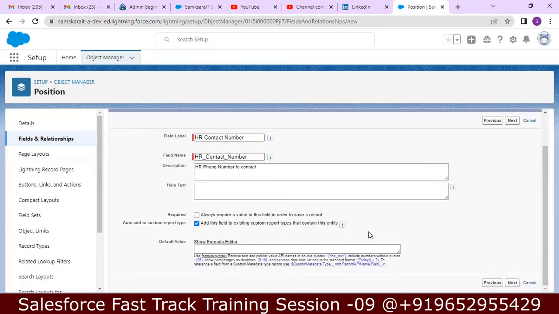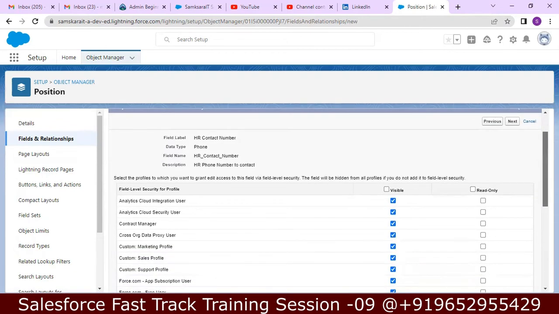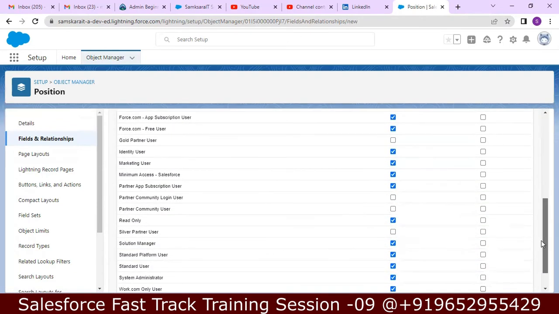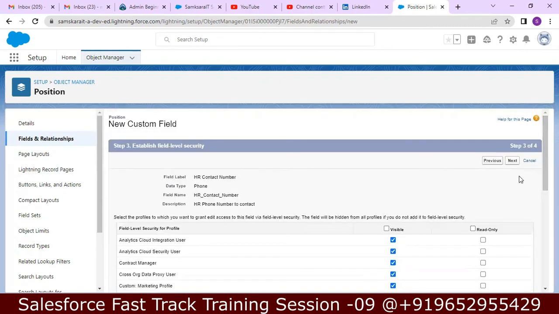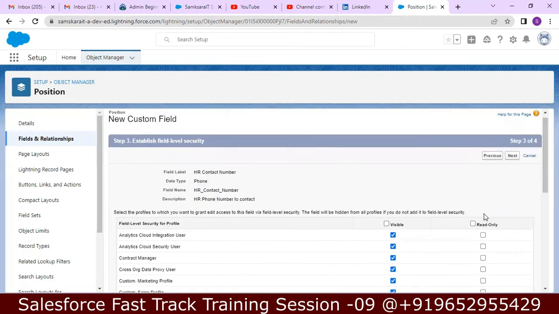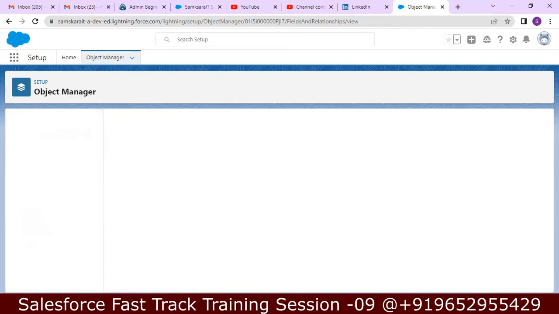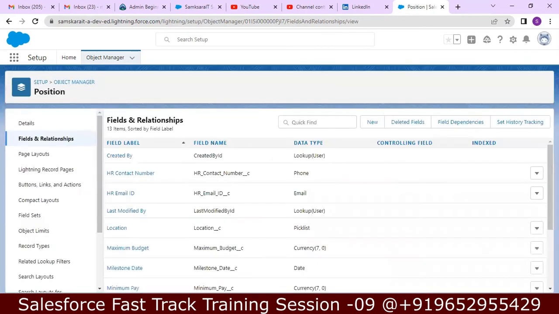So I'm not making it mandatory. In Naukri, we don't see phone numbers for all the postings. We see mail IDs. Sometimes we see both mail ID and phone number. So here it is showing visible. If you want to make it read only, we can make it. We will see that. Whenever we select different fields, it is giving different options.